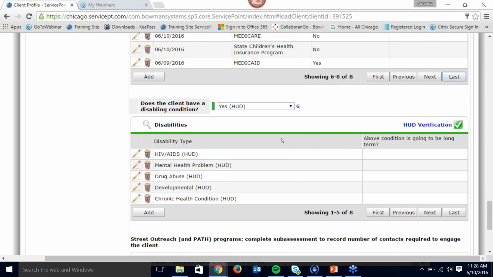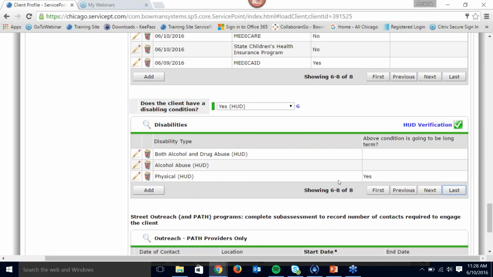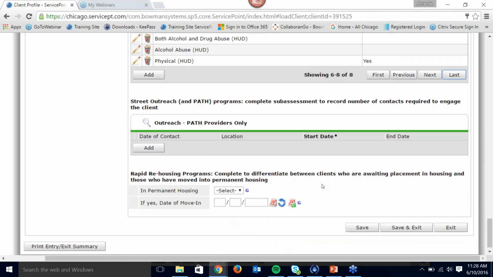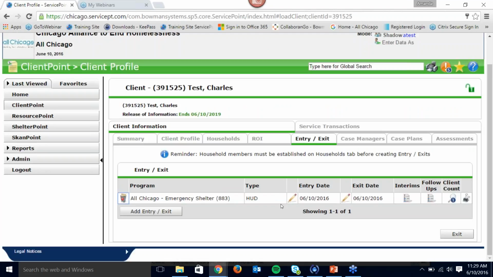And now I can see the disabilities. I have indicated that this client is disabled, and if I click on last, I can also see that they have a physical disability. I did not answer street outreach and PATH program questions, nor did I answer rapid rehousing program questions, because those are not programs that Franciscan Outreach is providing. I'll now click Save and Exit to leave the entry. That was just reviewing the entry.